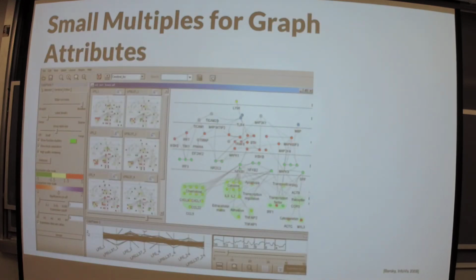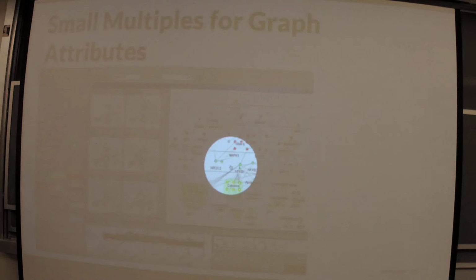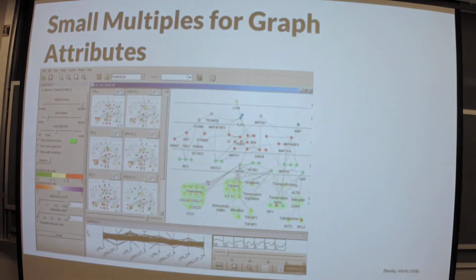Here's an example, again from biology. This is from one of Tamara Munzner's papers. This is one network, you can see it big here. Again, it's a biological network. And then the nodes here show attributes that were collected about them.